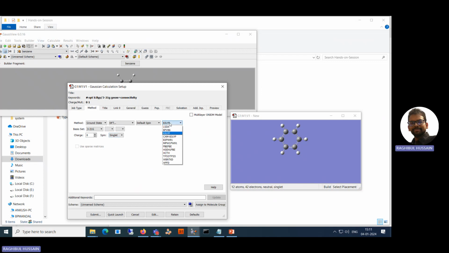For the functional, we also have lots of different types that you may already have seen in the slides. So we'll use the most popular one. Why are we using it? Anyone? For organic systems, it generally gives good results, either for the reaction mechanism or for the interaction with polar and non-polar molecules.